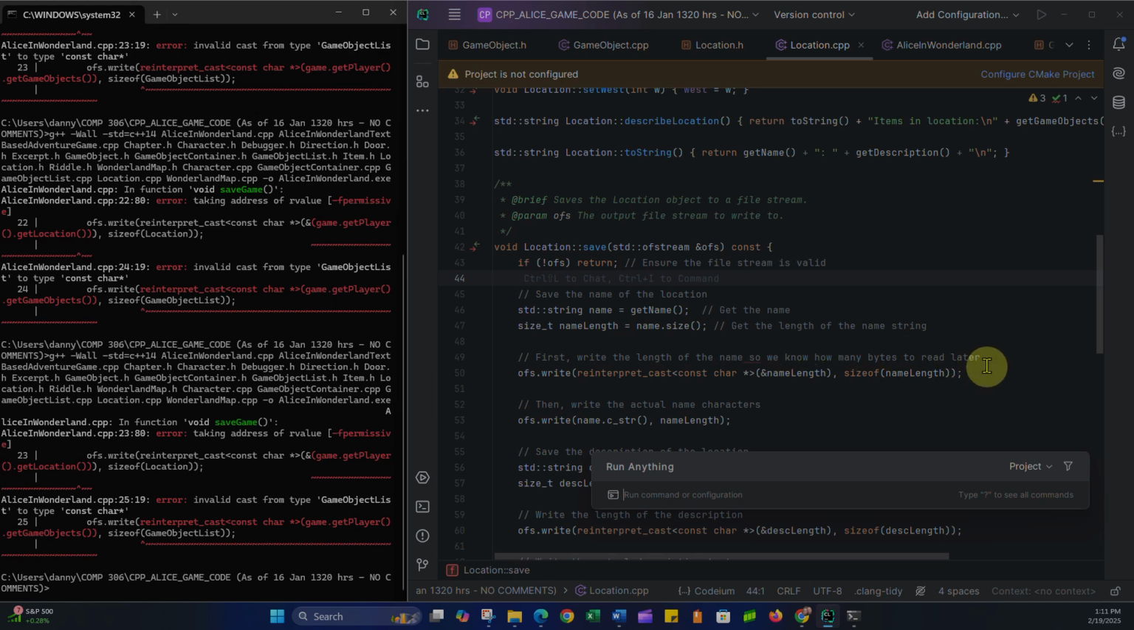And then I'm going to write the length of the name first. The first thing I'm going to write is the length of the name so that we know how many bytes to read later. So I'm actually writing the length of the string, but not the string yet. So ofs.write, I'm going to use reinterpret_cast of type const char pointer, and it takes in the address, the reference of the name length. And then as the second parameter, you pass in the size of name length. So that's just writing the length of the string to the file first.